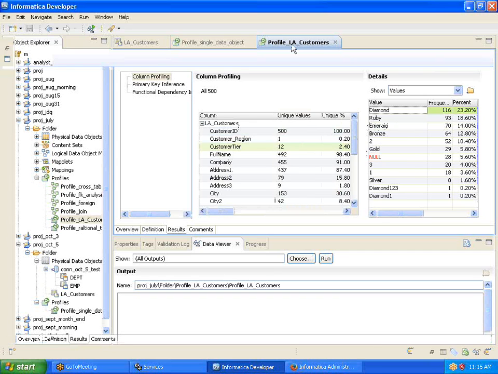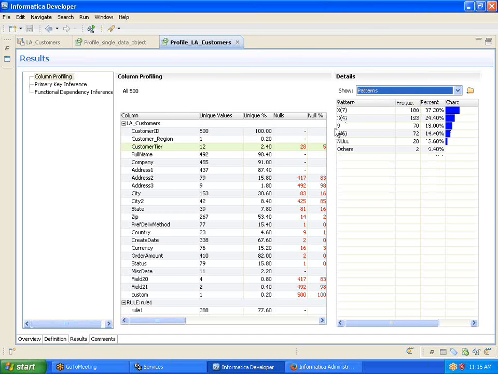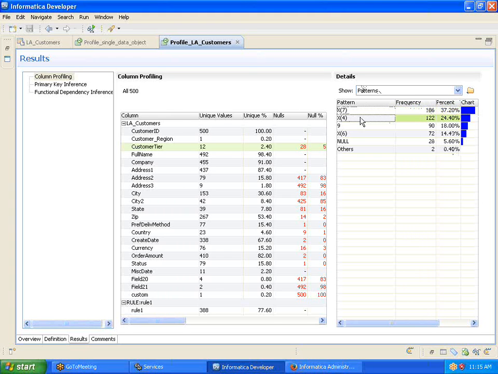Now the next is the detailed part. I didn't talk about the pattern part. In pattern we have X7, which indicates a 7-character pattern, which I was trying to talk about some time ago. And then the second is a 4-character pattern, where we have 122 rows that follow 4 characters. So the majority of the records you can see as part of this profiling output have the 4-character and 7-character patterns.